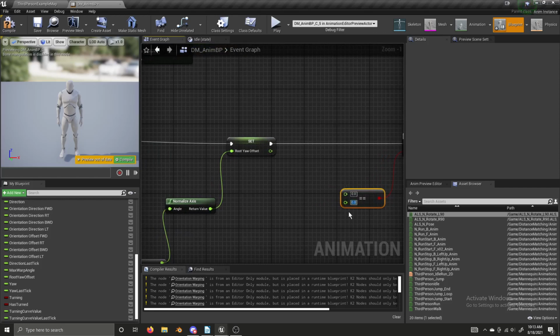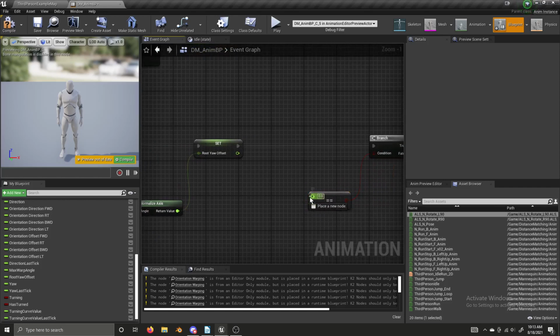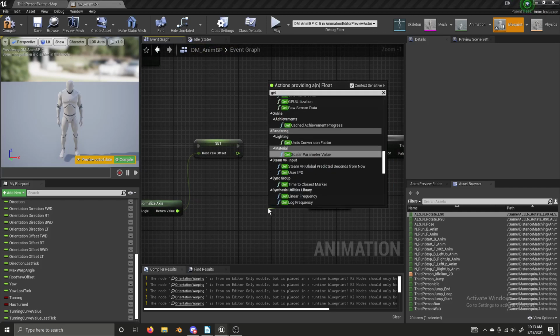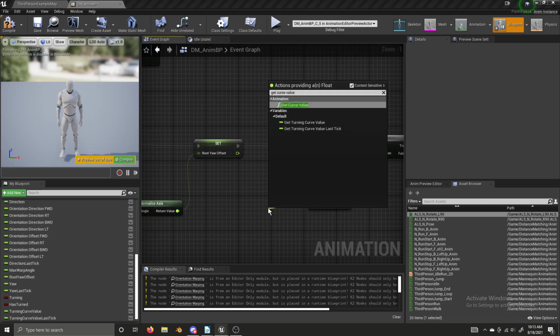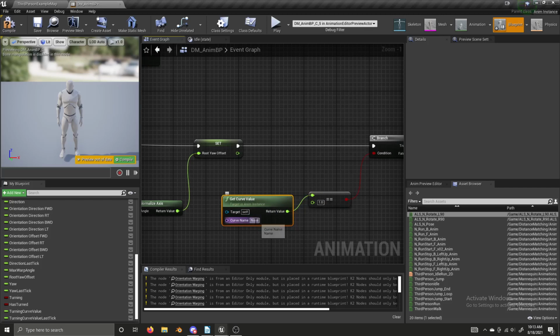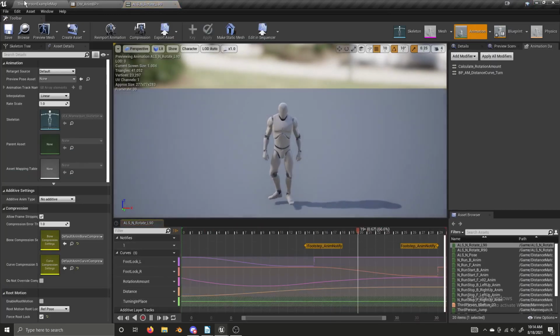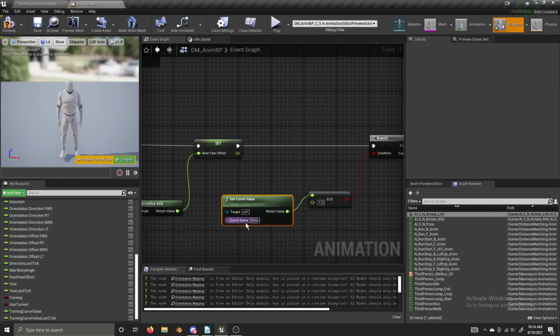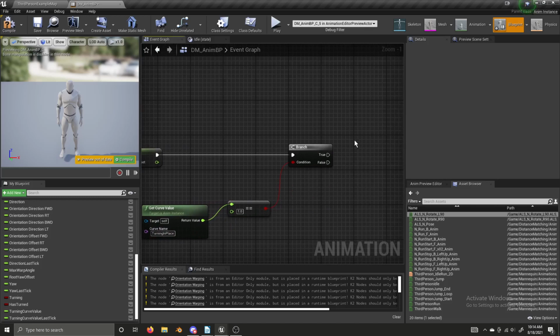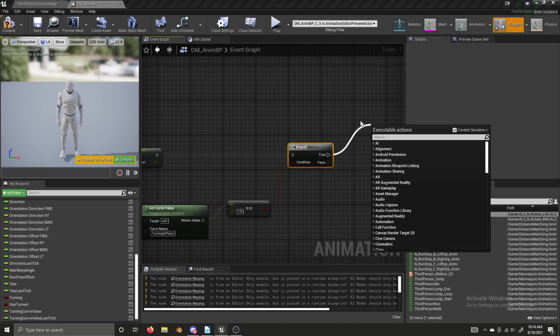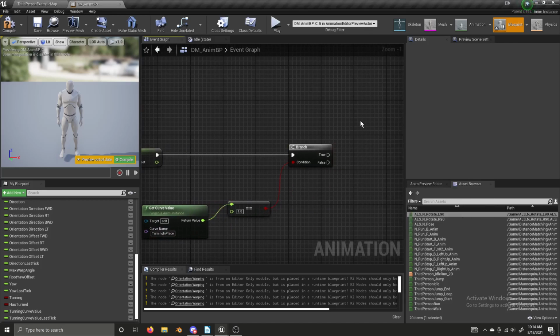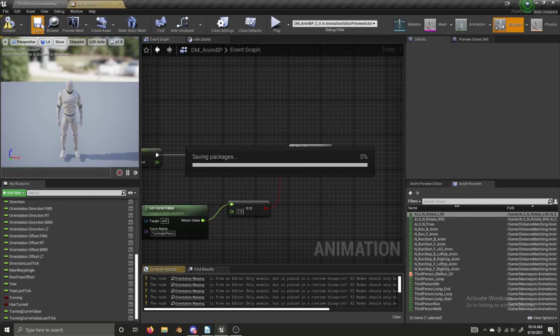The bottom number is set to 1, and drag off from the top and get a get curve value from it. The curve name will be, and I've already forgotten the name of the metadata, turning in place. So the curve name will be turning in place. If turning in place is equal to 1, then we'll go off of true and do what we want to do when we are playing a turning animation.